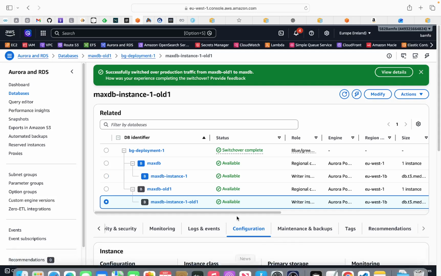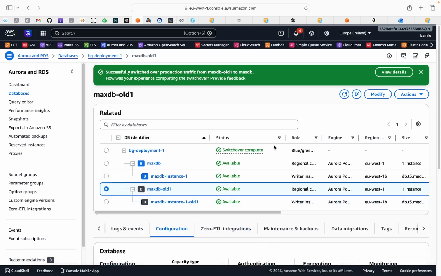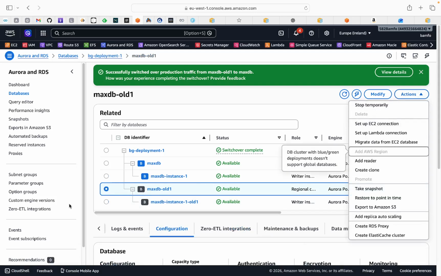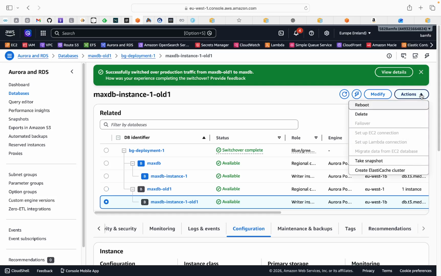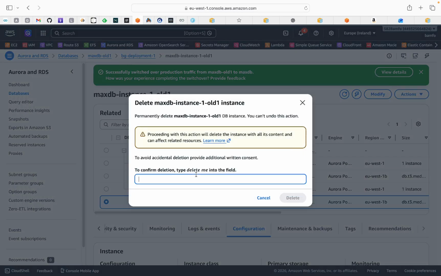Happy learning. Let me delete these clusters, I don't need them again. Delete that, delete.